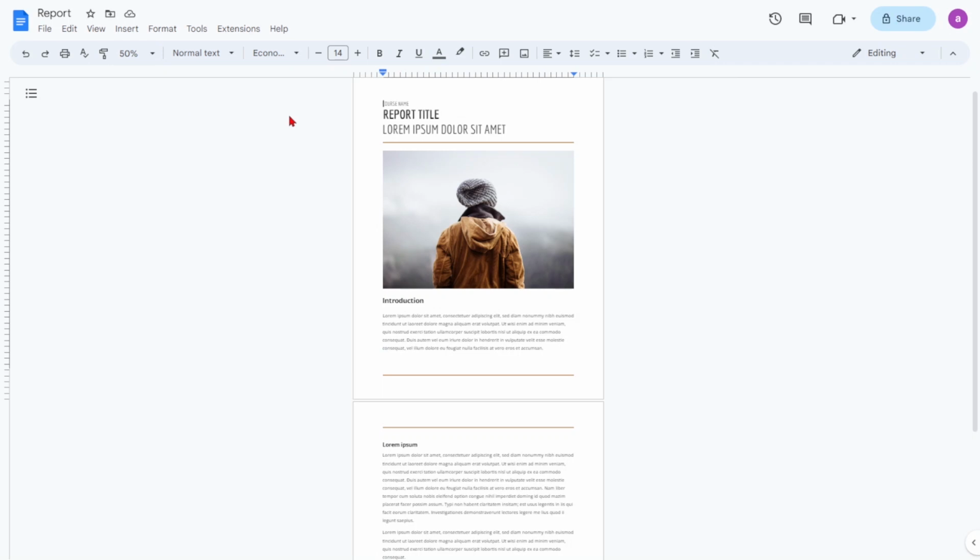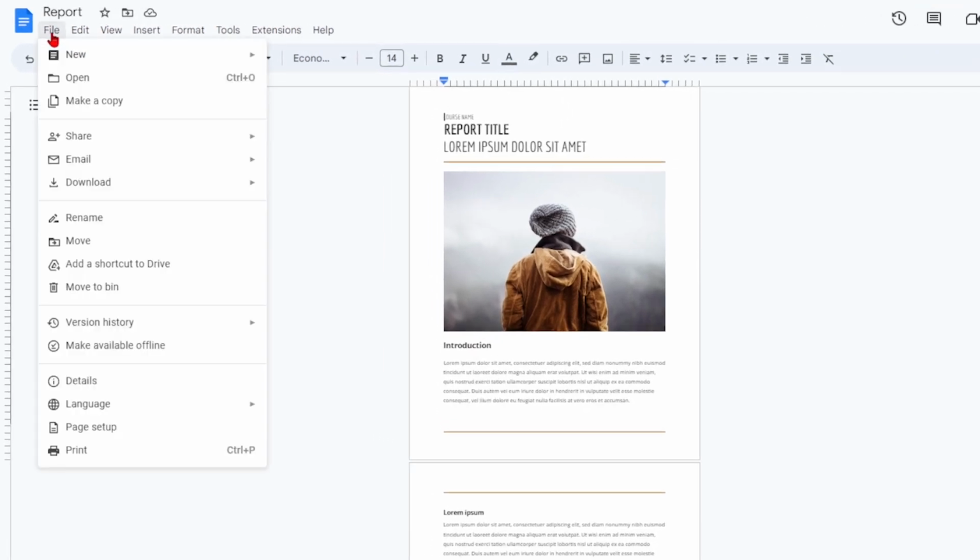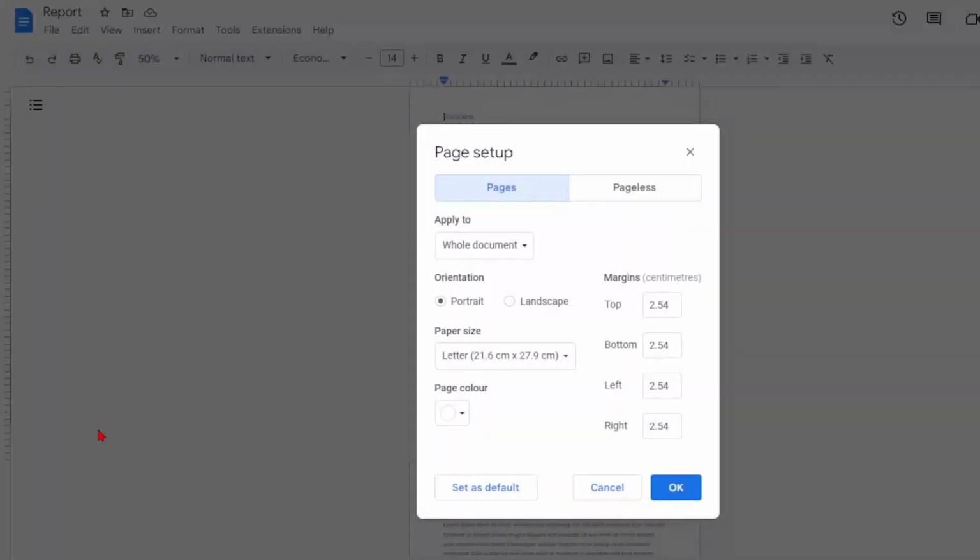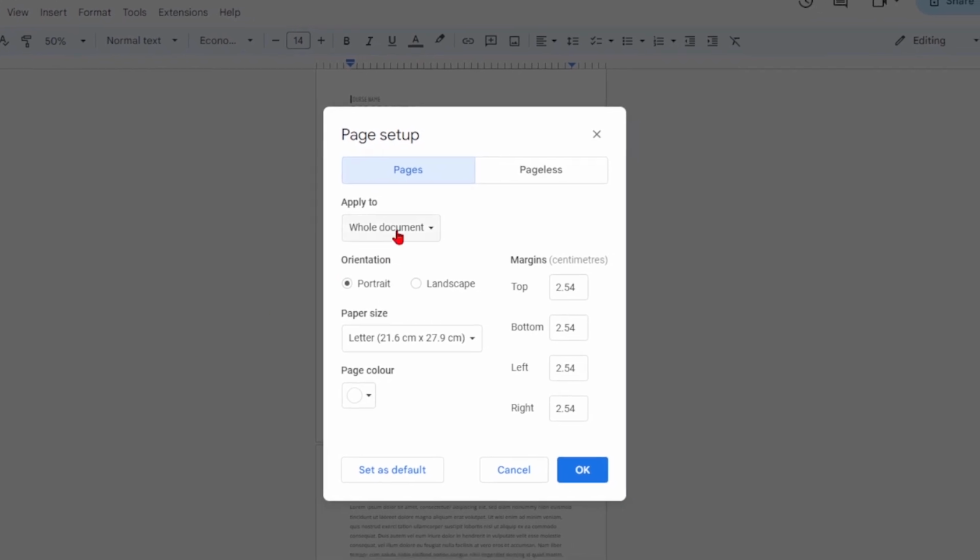To make a Google document landscape on your computer, first, click on the File tab located at the top of the document. Then, click Page Setup. Under Apply To, you can choose Whole Document to apply your new orientation to the entire document or selected content to apply it to specific pages. Under Orientation, change your page orientation from Portrait to Landscape. Finally, click the blue OK button in the bottom right.